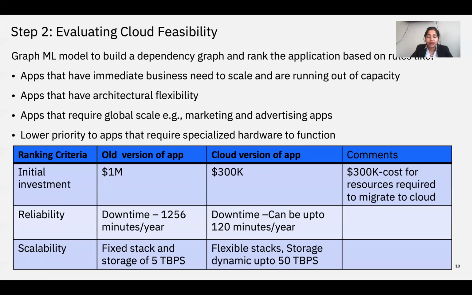Next, we evaluate whether the application is cloud feasible or not, and we use the GraphML model to build this dependency graph. I would show you in the later slides how this dependency graph has been built using an example. But essentially, after we build a dependency graph, we can identify what are the dependencies within the application, and then using that, we can rank whether the application is cloud feasible or not by evaluating based on a few features, like what is the business need to scale, whether they are running out of capacity or not, whether they have architectural flexibility or global scale.